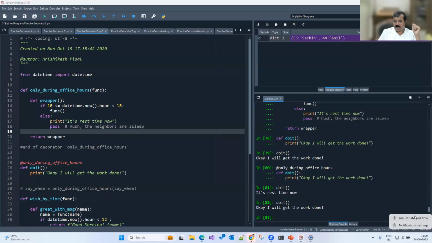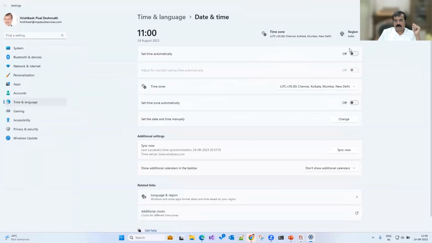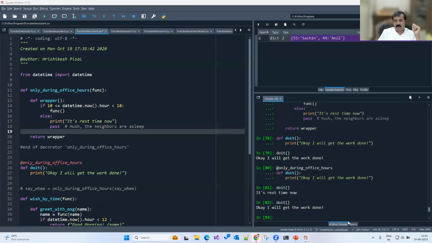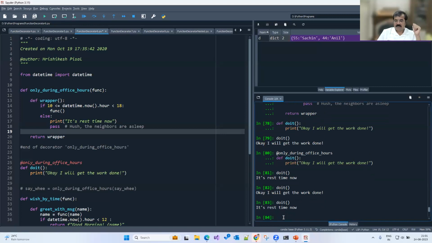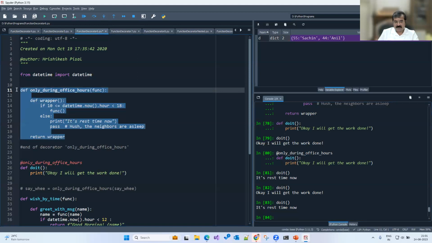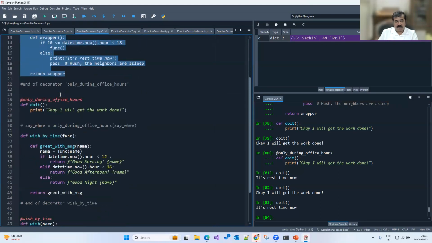Let me change the time, let me make the time automatic. If I make it automatic, it is currently 9:01. Now again, if I try and run this particular function, do it, it says sorry, it's the rest time now. Now the exact opposite case: maintenance. I should do maintenance after the office hours, correct? So what could I do? I could write one more function.